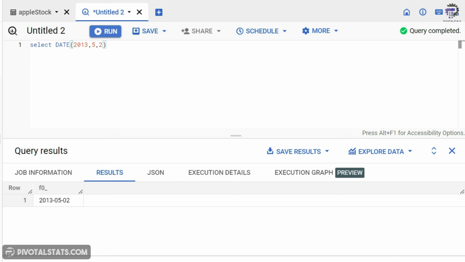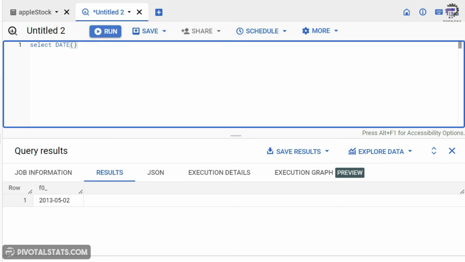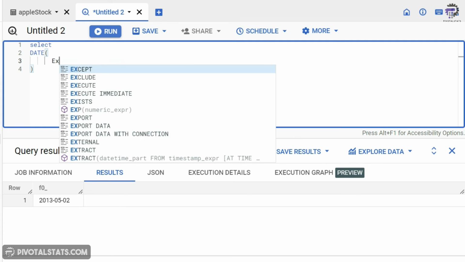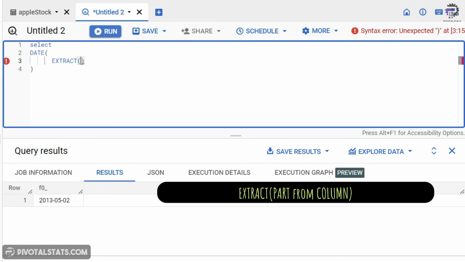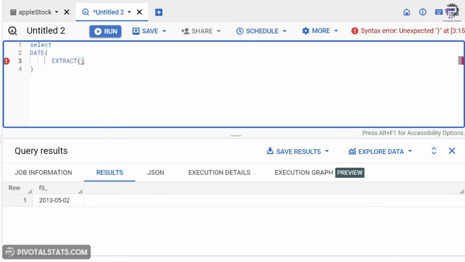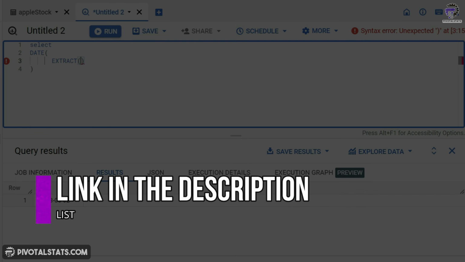So now what we're gonna do is we're gonna remove these inputs from here, and instead I'm gonna write another function within this date function, which is called extract. And this is the second function that we're going to learn today. And what this does is it extracts any component that you want from your date column. Okay, so you can extract year, month, or day, or hours, minutes, anything from your date and time column. And the list of values that you can extract will be there in the link in the description. You can check it out if you want.